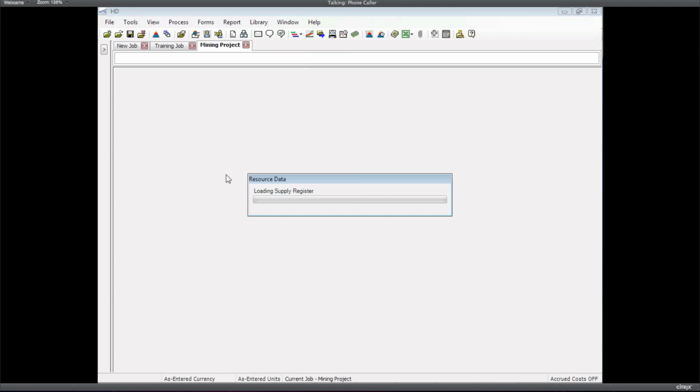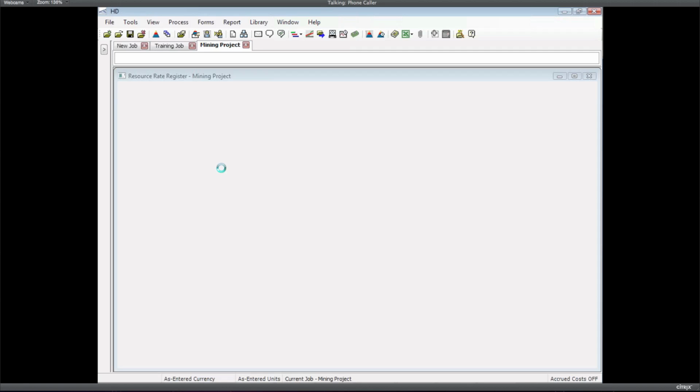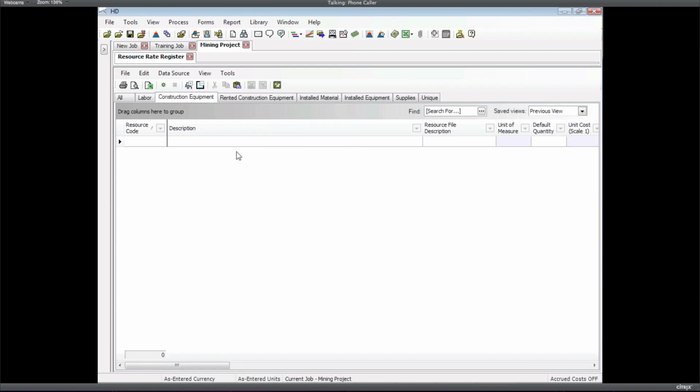So I'm going to go into that mining job, the resource rate register. If we look at our construction equipment list, there's nothing there right now. Notice there's a new toolbar icon here called InfoMine. This link is a standard part of the product, but to use it, it does require an InfoMine subscription. So if your customer has an InfoMine subscription already, they don't need anything else from us. They're ready to go. If they want an InfoMine subscription, we point them to InfoMine. That's not something that we provide.